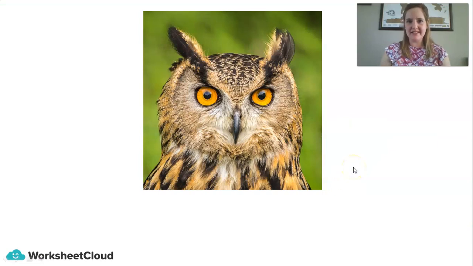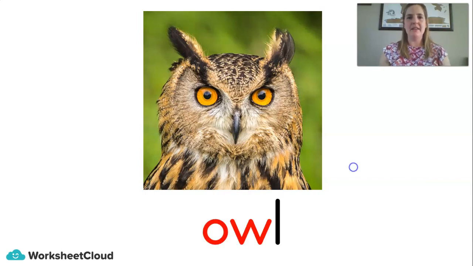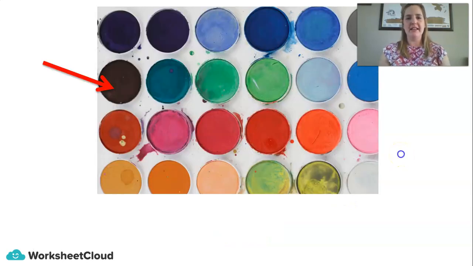What is this? That's right, we just did it. Can you sound it out for me? Owl. Great. You see how that sound helps us build different words. Let's try another one. Some paint. I love to paint. And what color is this? The arrow is pointing to this color. And the clue is it's got the sound ow in it.